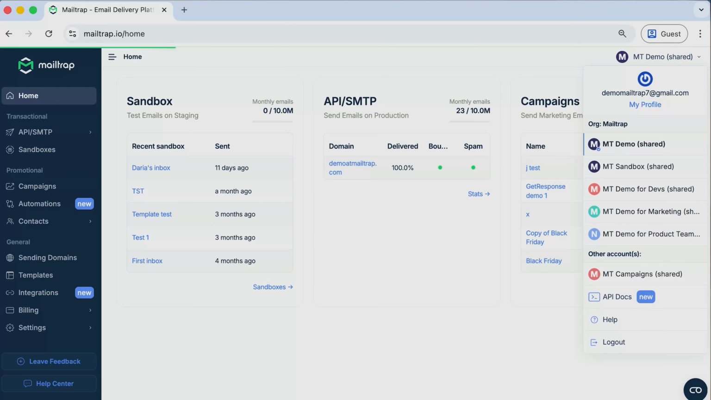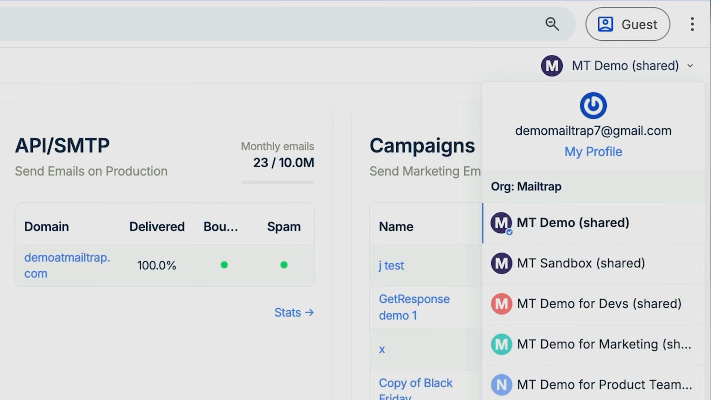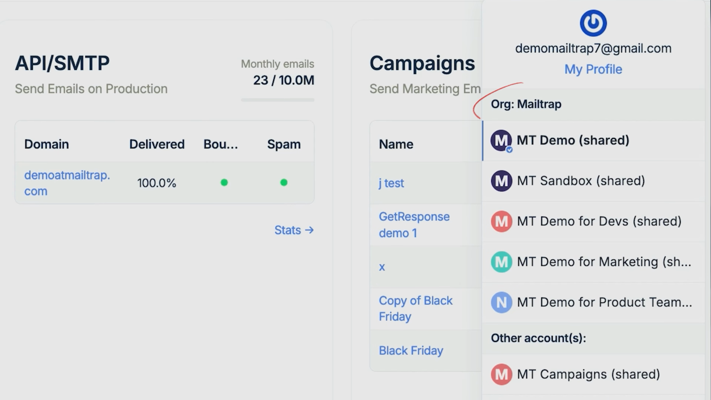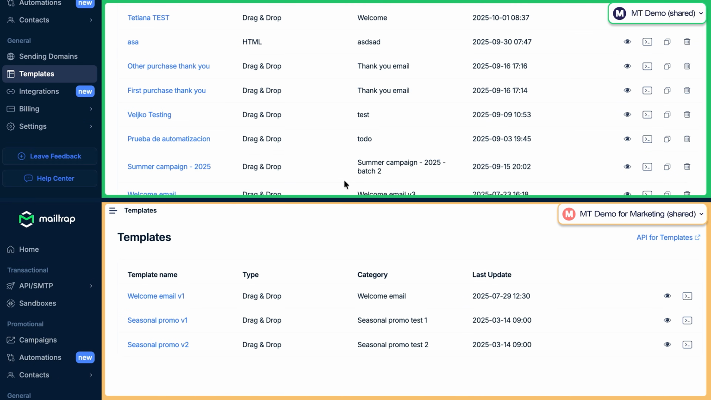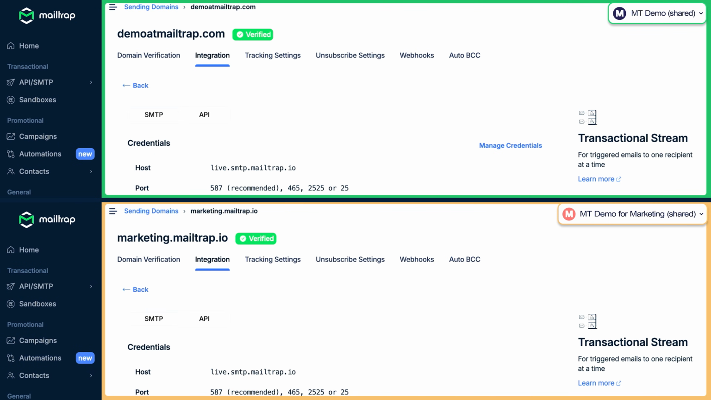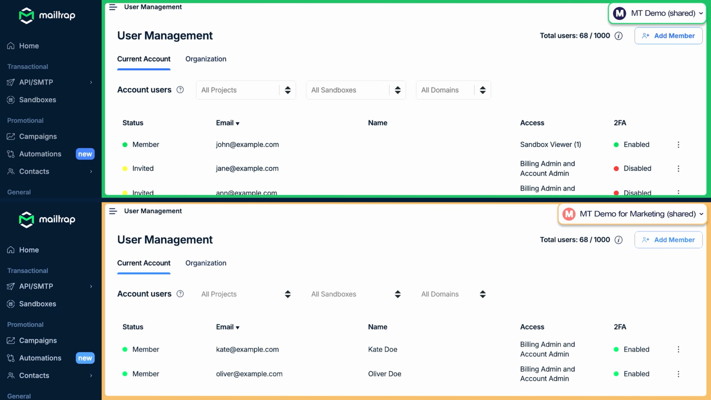Mailtrap has organizations and a sub-accounts feature designed to help you manage complex setups involving multiple teams, clients, environments, or products, all under a single organization. Each sub-account functions as a fully isolated workspace with its own set of sending domains, email templates, stats, SMTP and API credentials, and even team members. This separation ensures that data, permissions, and sending behavior in one sub-account won't affect the others.